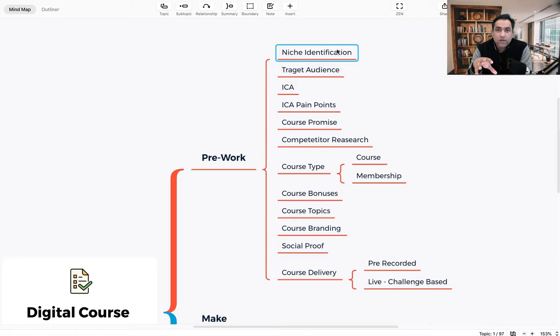You can make a digital course about how to dance a cat, how to train a dragon, or whatever you can think of. But essentially people are willing to spend money in 5 different niches. And number 1 is business growth.